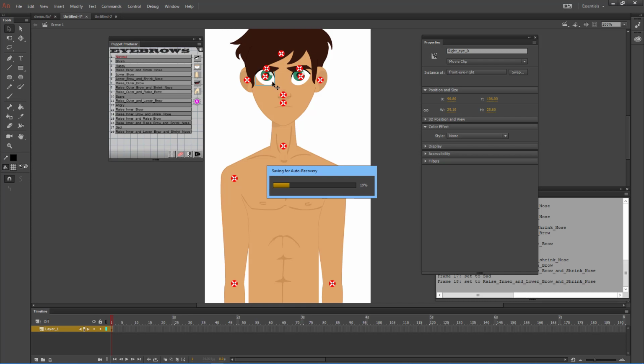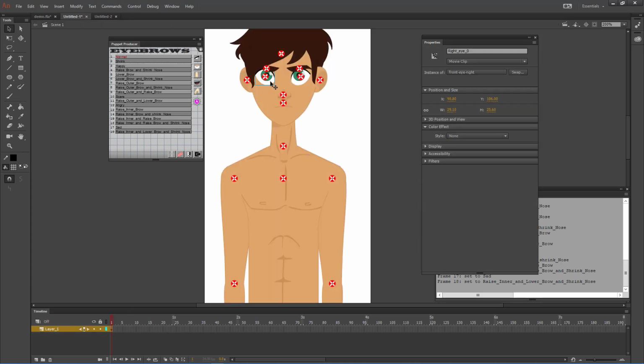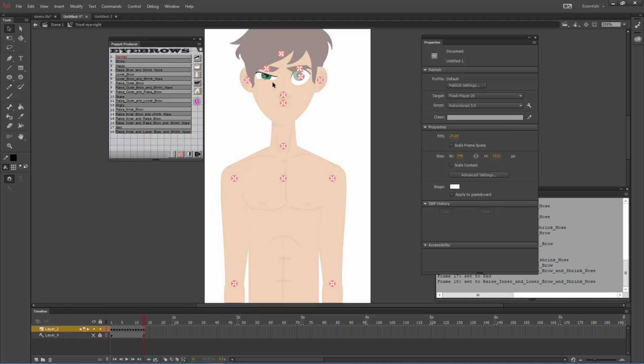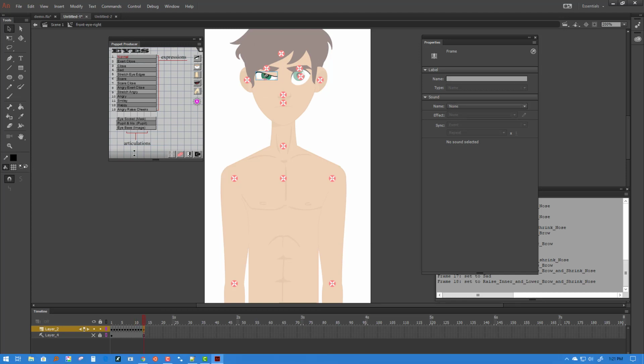So let's take a look at the eyes. The eyes use 13 different primary sprites that are nested inside of that one eye symbol. So let's go into the eye mode here. The normal eye. On frame number 5, we have the stretch eye edges sprite. On frame number 10, we have the angry sprite. And on frame number 13, we have the angry raised cheeks sprite.